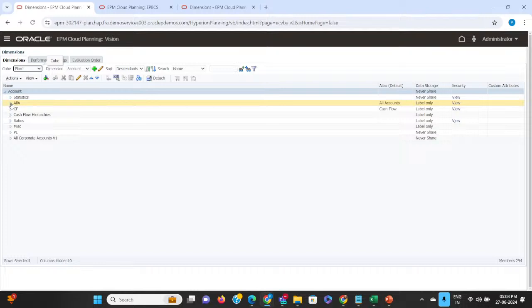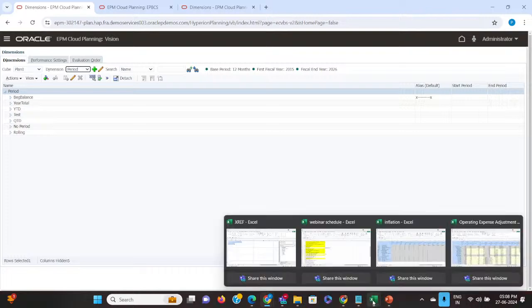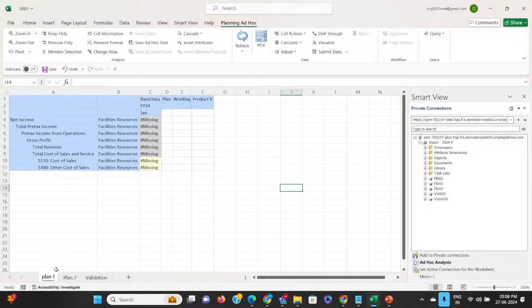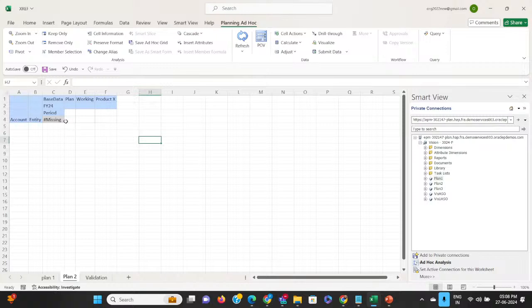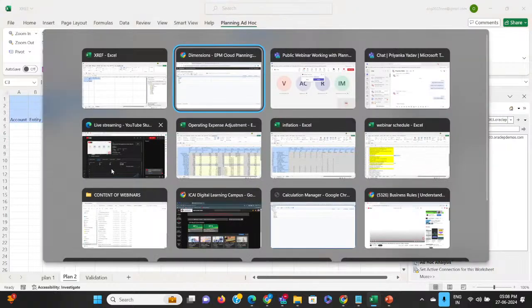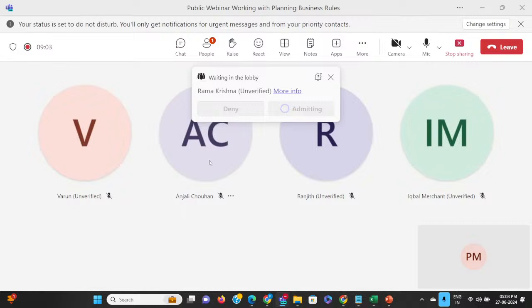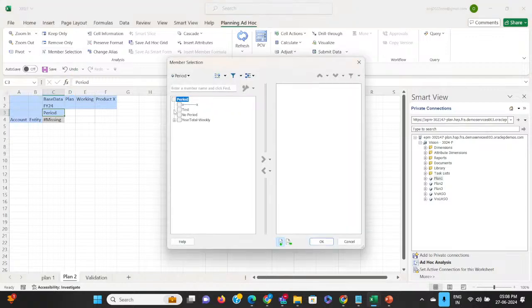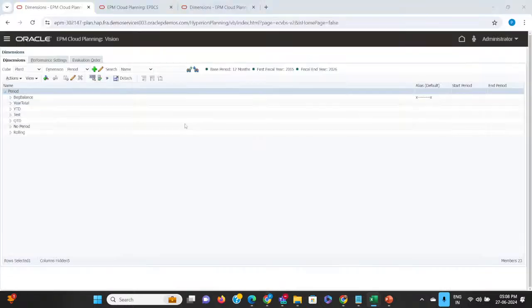So first let's go to period. To work with the XREF function, you need to see that the POVs you're working with should be the same. Here I have taken base data, plan, working, product X, financial year 24 and January. But in Plan 2, okay, in Plan 2 I have taken base data, plan, working, product X, financial year 24, but in the period I cannot find January here. I don't have January here, but we want the POV same. How do we do that?